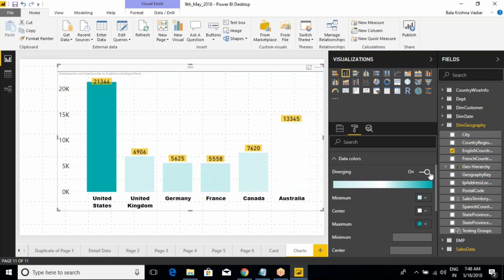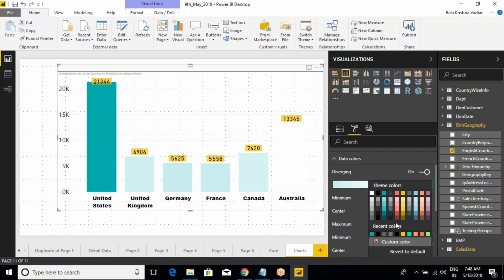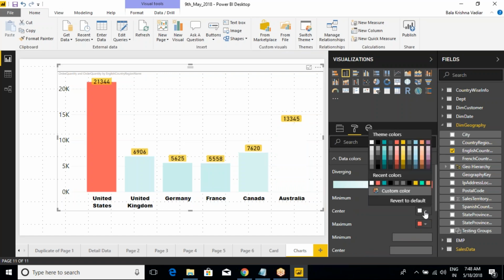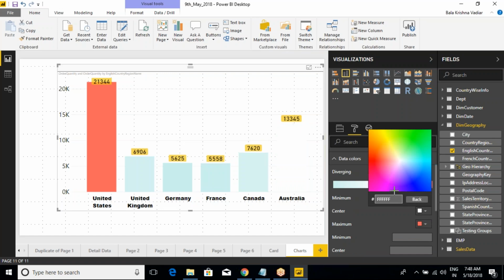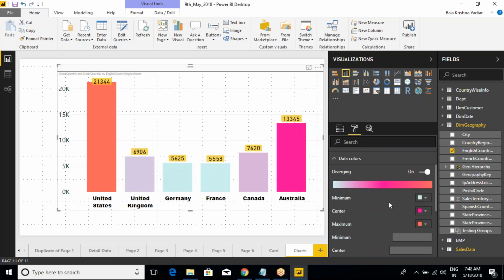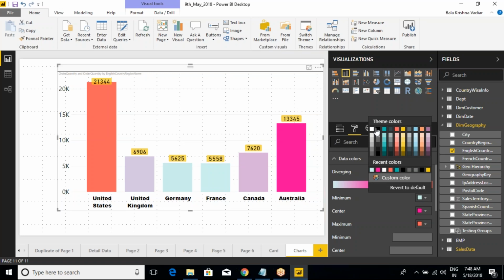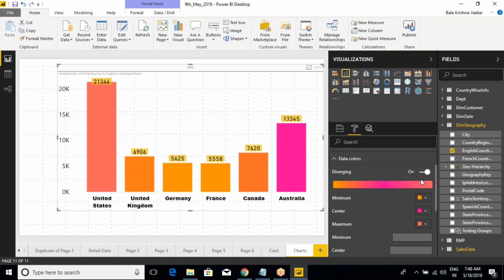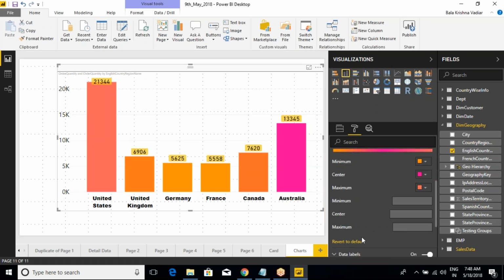The moment you enable diverging, you will get a center option also. If you disable it, by default you have only the minimum value, max value and color, that's it. Let's say I don't like this max color, I'm changing this one. I would like the center color to be a little different, and the minimum color I think is not that good, so I will go with the default.